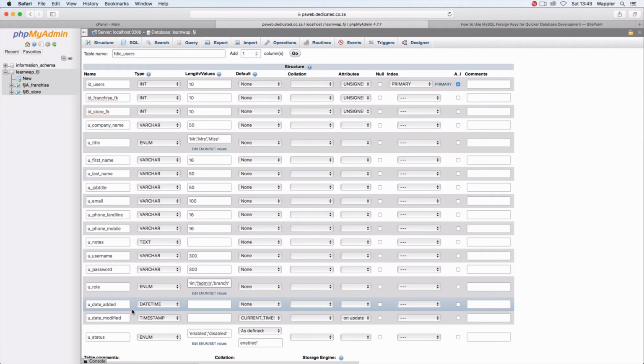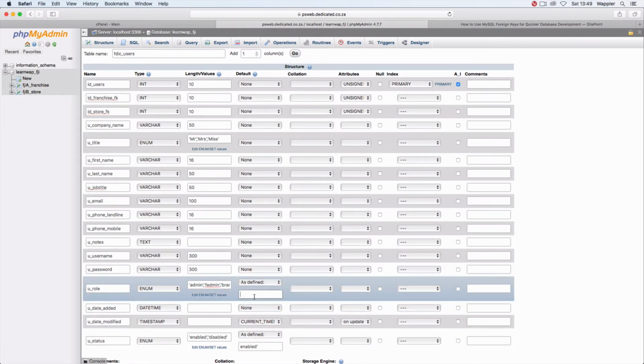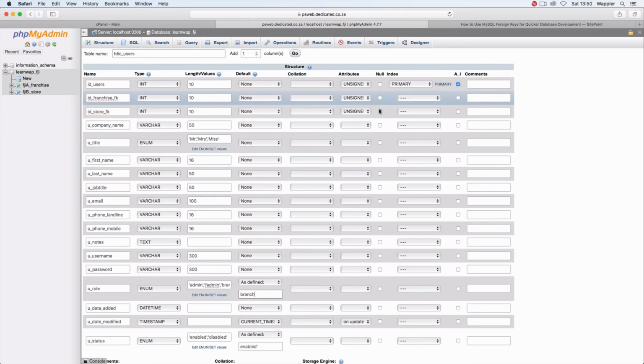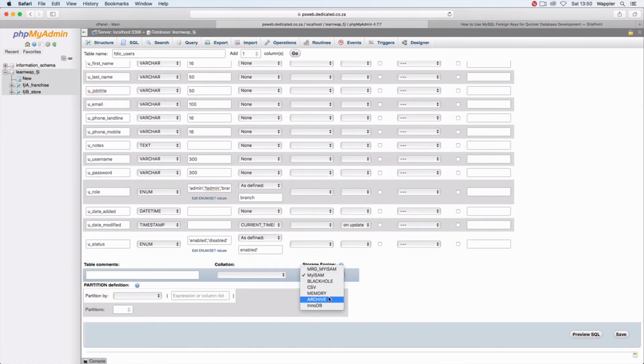Okay, let's just make sure we've got everything here. The null values I'm not too concerned about for this. The defaults are set to enabled. I think I'm going to set a default for this role over here, and I'll probably set this as branch as sort of the default user. That's going to be 99% of the time it's going to be that person. And everything here seems fine. Make sure that my storage engine is set to InnoDB, not archive.